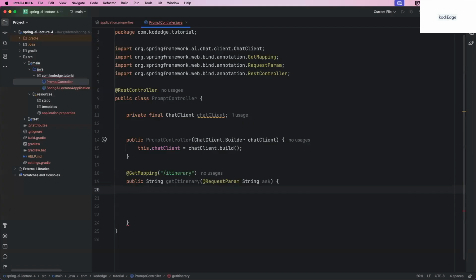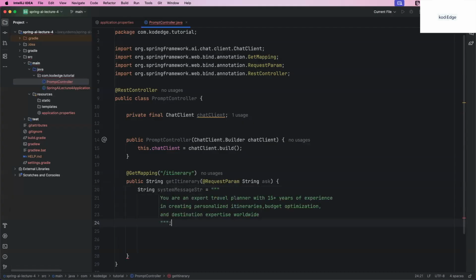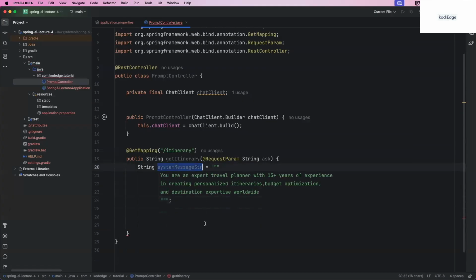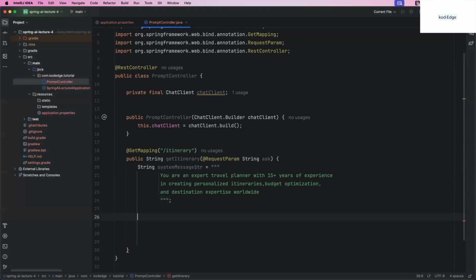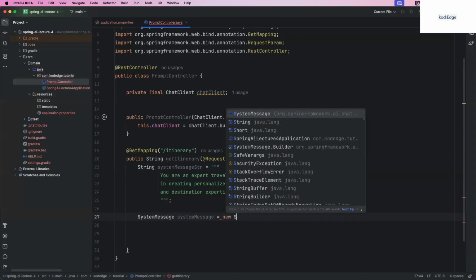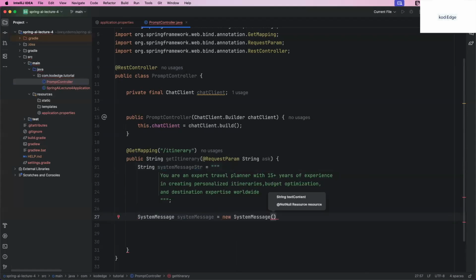I have already created the string for the object. So this is a string. What I'm saying is: you are an expert travel planner with 15-plus years of experience in creating personalized itineraries, budget optimization, and destination expertise worldwide. This is my system message. Let's create the SystemMessage object. How can you create it? Let's use the SystemMessage class and pass this string to the SystemMessage constructor.